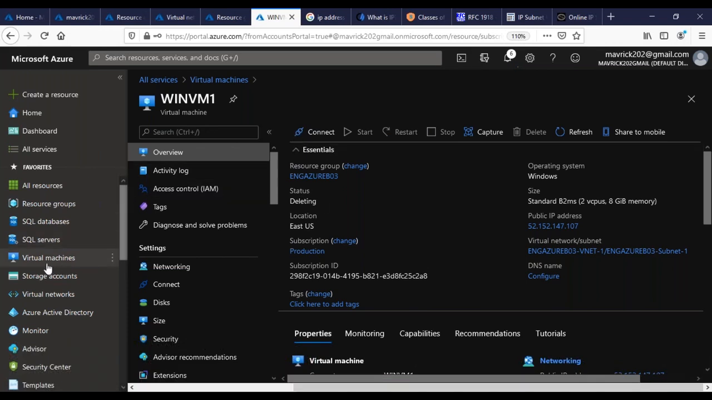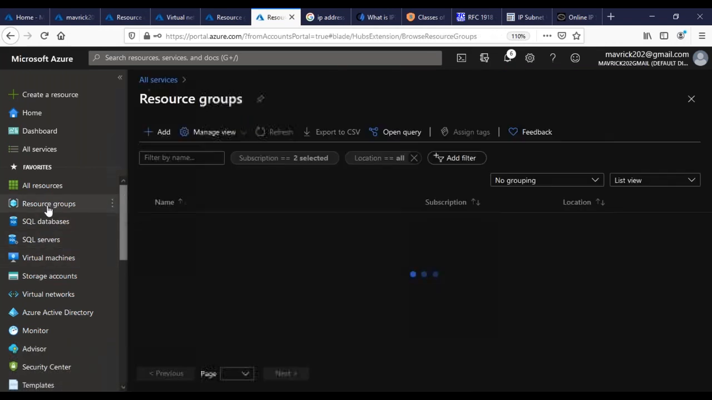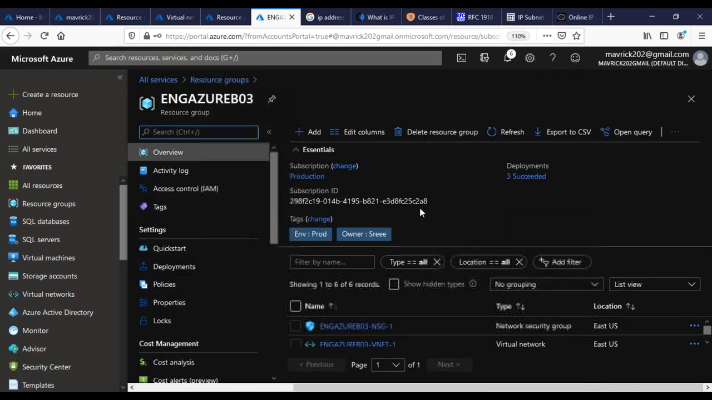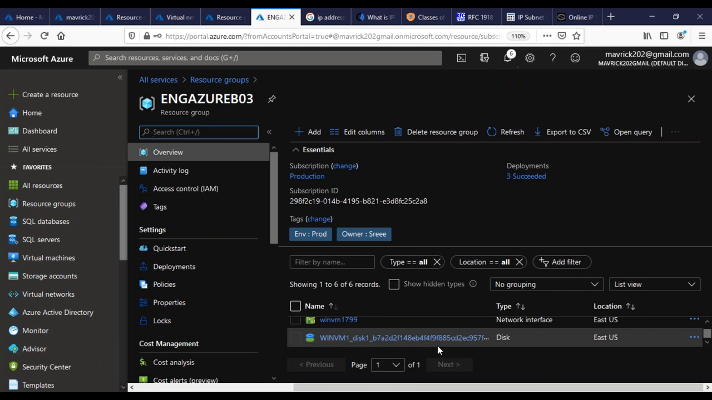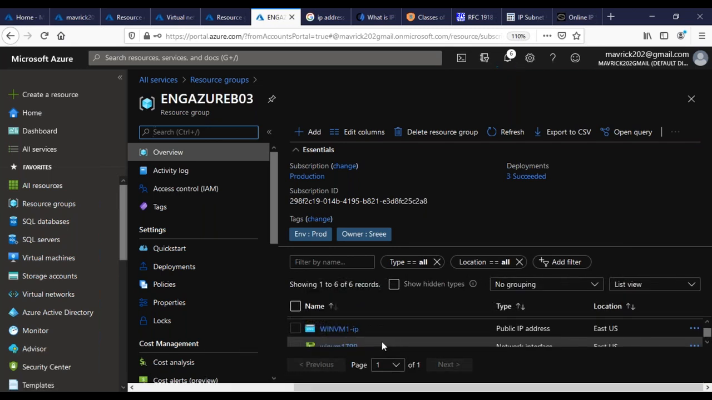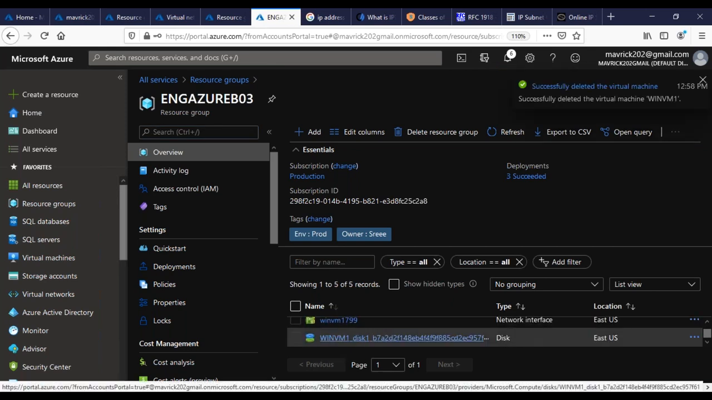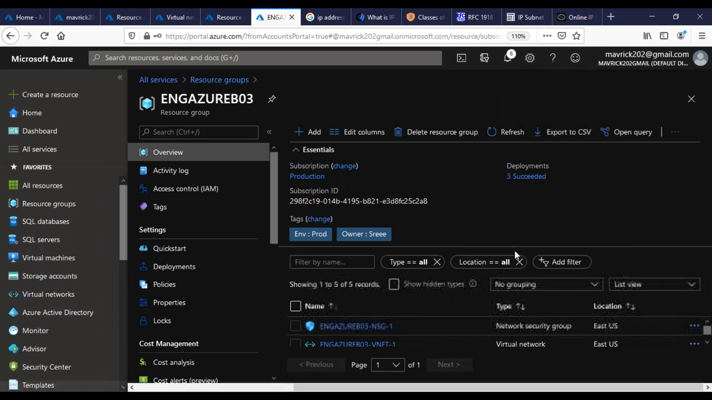That is the reason, to avoid unnecessary billing, because if you don't delete the disk you will get billed. So if I go here, under the resource group, you're going to get everything. It will show everything. See this disk, as well as the network interface, as well as the IP. Only the VM will get deleted, guys. Only the VM gets deleted. See, it's deleted.